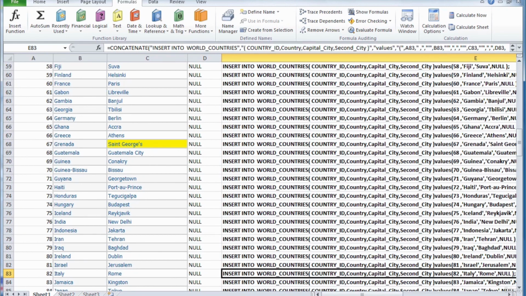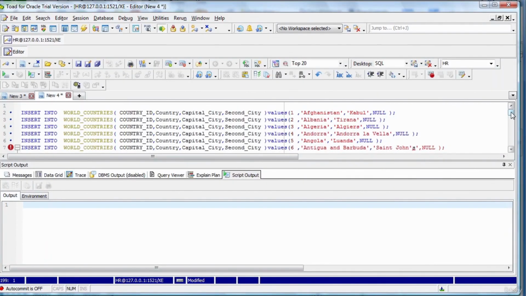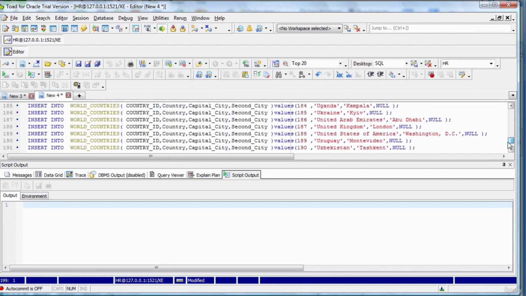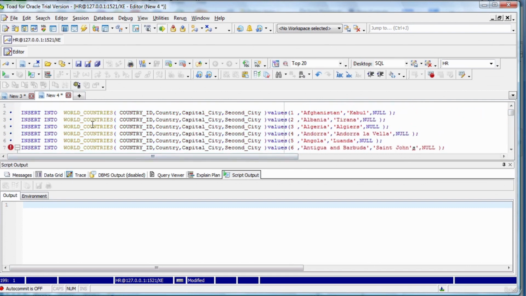So let's go back to Toad and have a look. This is the entire query, which is about 97 of them. See, these ones are all right. You can tell that they are okay. You can see everything matches up: the insert into in blue, the table name in green, these are the columns and then the values, and these are the variables for the values. So everything matches up.